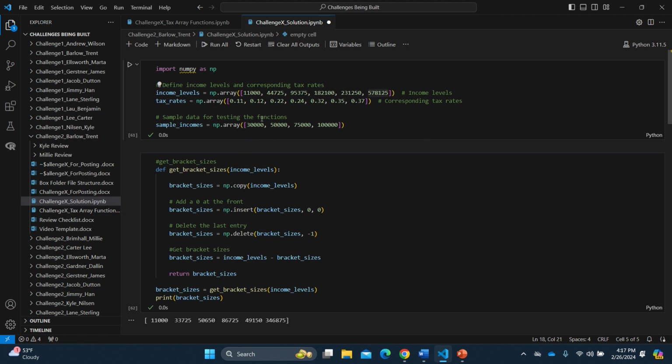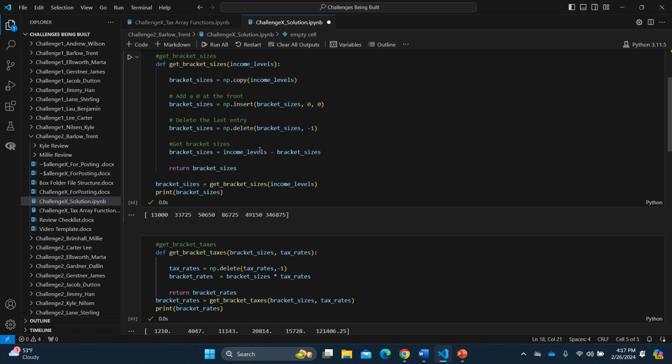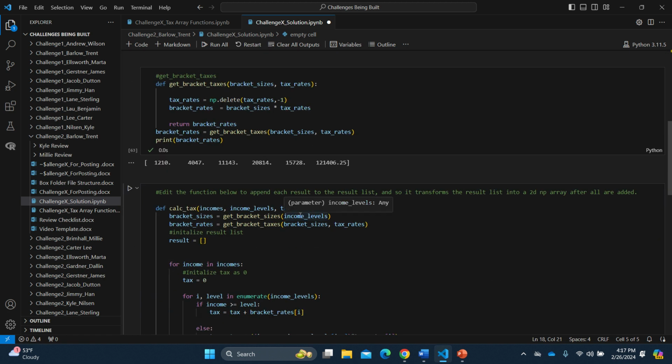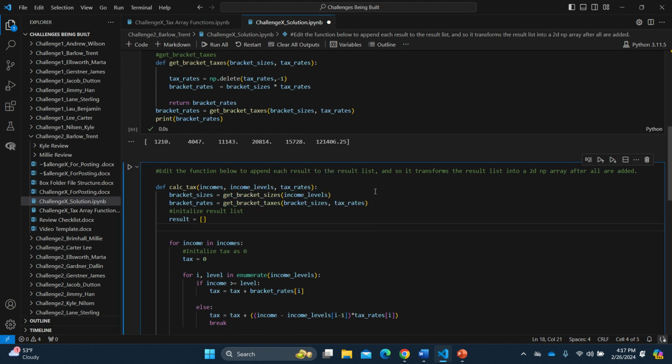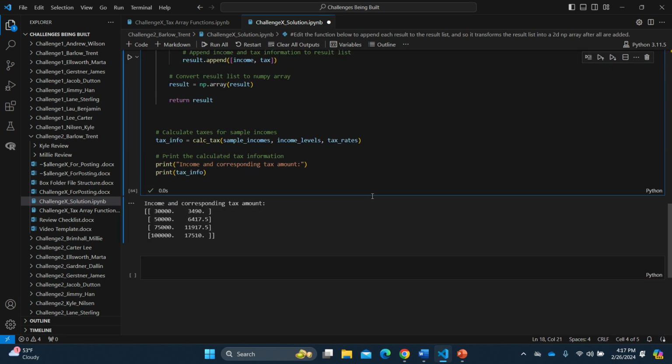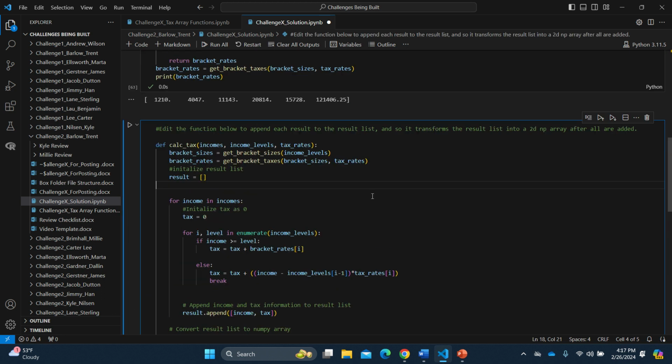You just input the income in a NumPy array form. You input what the brackets are. You can get those off the IRS website, and the tax rates for each bracket, again, the IRS website, and you can go ahead and calculate that. So it'll work for anything you want to do.